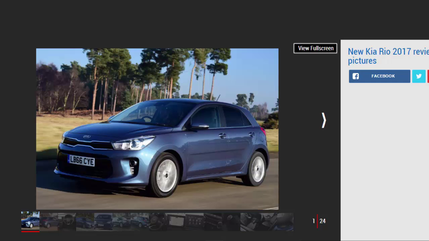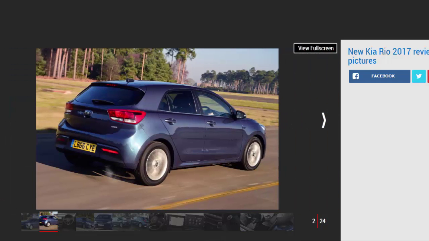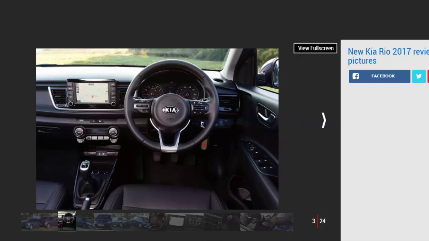Unfortunately, it's entering a market with many excellent competitors that beat it in virtually every area, so it's a tough one to recommend. If you love driving, the Ford Fiesta is better. If it's comfort and refinement you need, go for the Volkswagen Polo. And if practicality is most important for you, the Honda Jazz has more space.